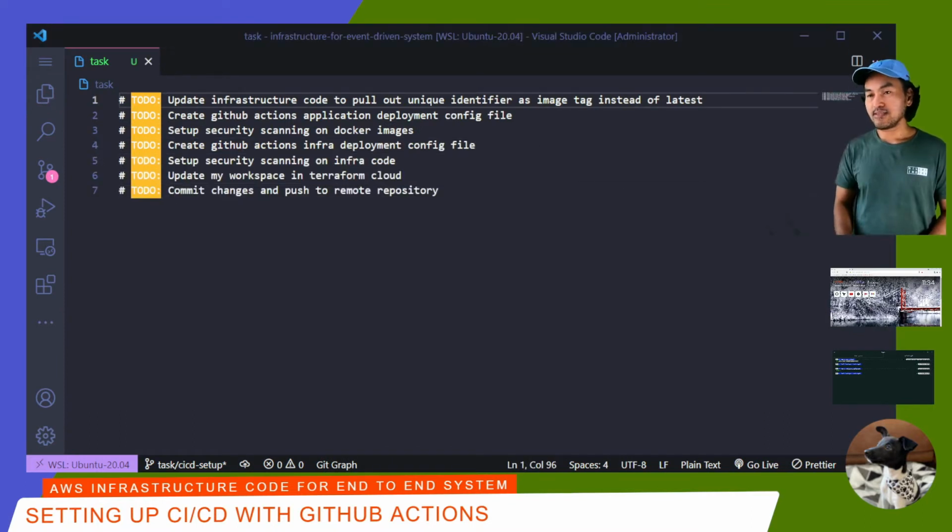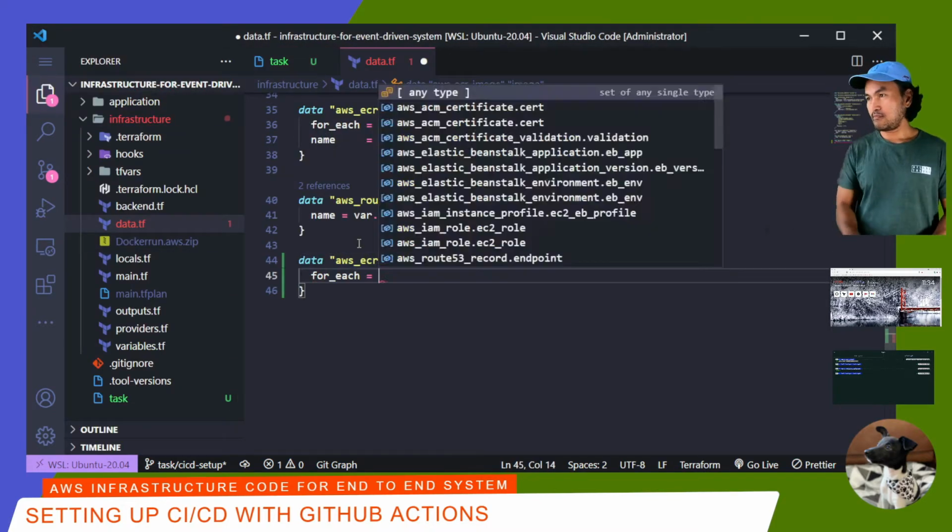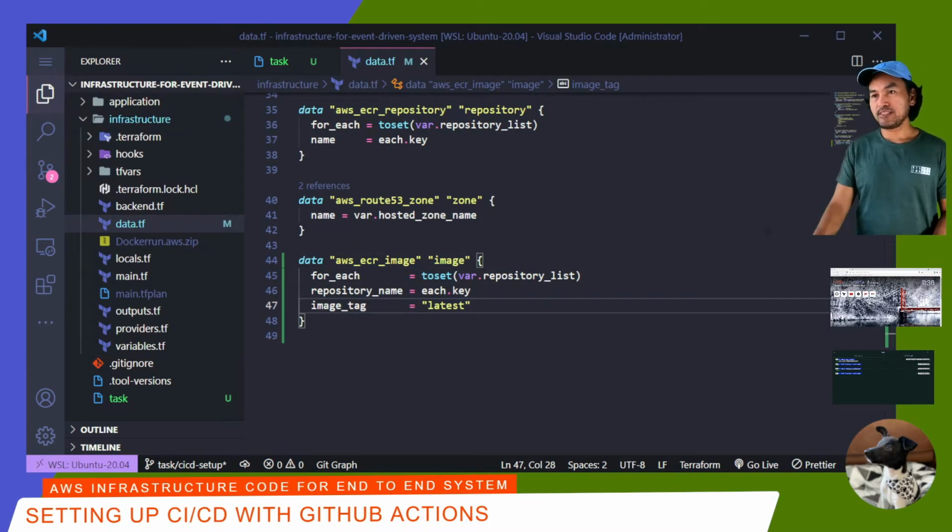For the first task, I need to change the tag that I used to pull out the Docker image for my Elastic Beanstalk Docker configuration file. So what I need is head over to my data.tf and set up a data reference block for ECR. The reason for using image tag latest in this block is that when I run my integration process, every Docker image pushed to ECR will be tagged with latest and a unique ID.